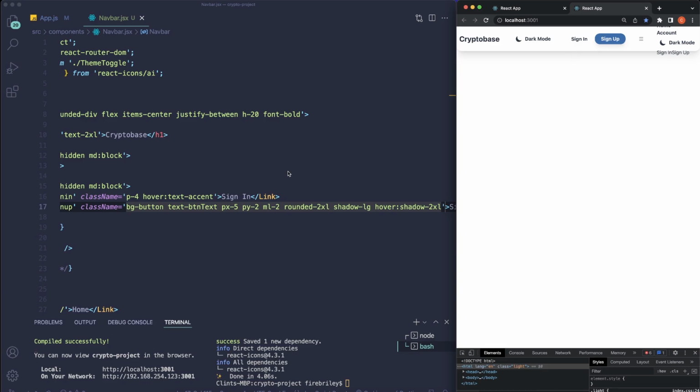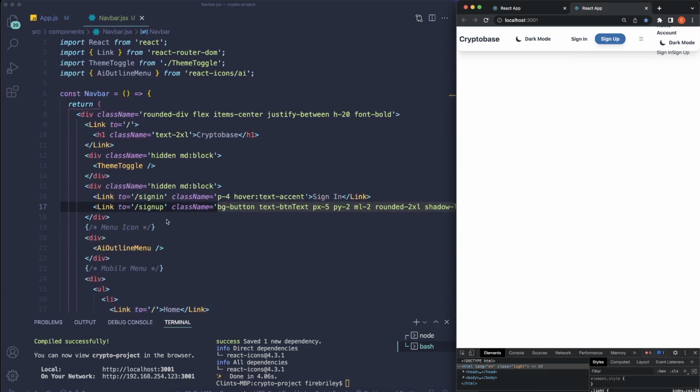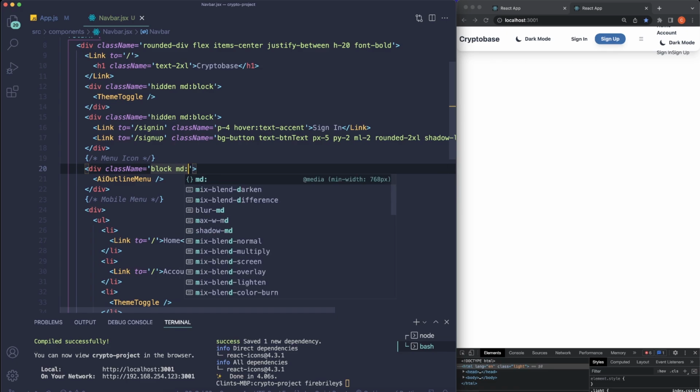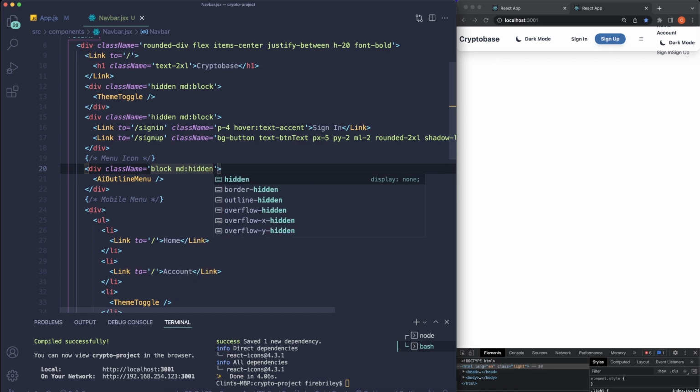Kind of hard to tell there, but it's there. So for our mobile icon, we're going to do the opposite of what we did here. We can give it a class name. We want it to display as block on all screen devices, because we're doing a mobile first approach. And anything above medium, we want it to be hidden, of course, because we don't need to see our hamburger menu on full screen devices.